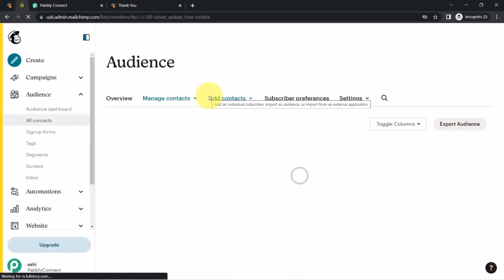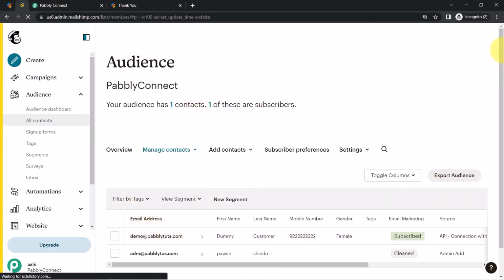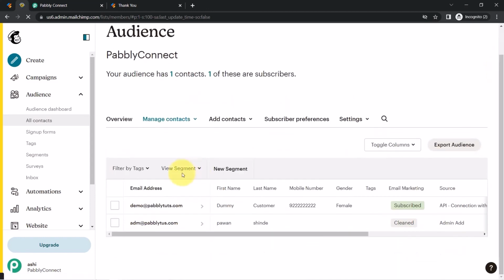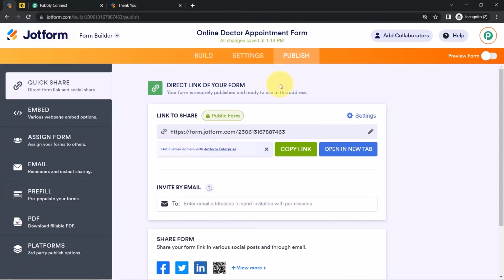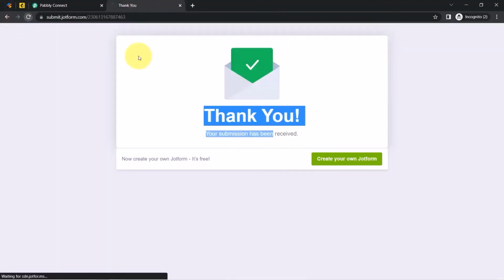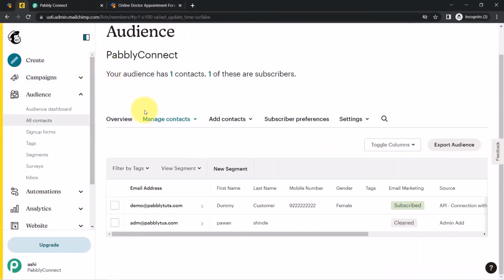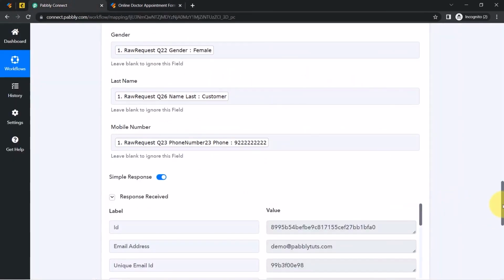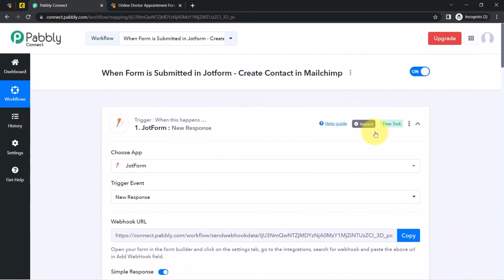All right, fingers crossed. And here you can see the same person has been created as a contact, as a subscriber in our Mailchimp. demo@pabblytwitch.com, dummy customer. It is the same phone number, the gender is also here, and this person is a subscribed person. So from now onwards, every time someone makes a submission in this particular form, that person will be created as a subscriber in Mailchimp automatically in real time. Why in real time? Because the trigger here will instantly capture the new incoming data and the workflow execution will start in real time.